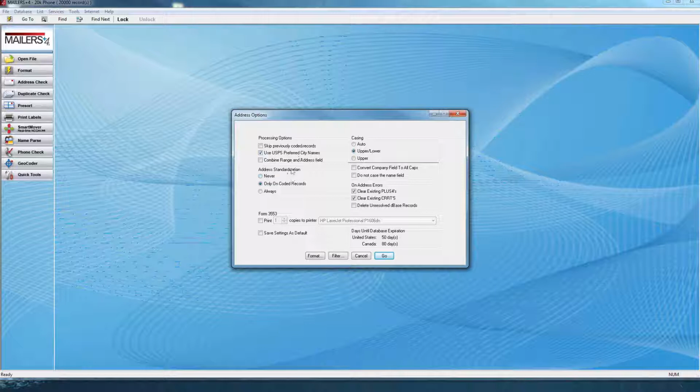Address standardization. We usually don't recommend turning it off, because if it's a valid address, you kind of want it standard to the post office's preferences. Even if you're not doing a mailing, it's usually a good idea to have it standardize all your abbreviations and everything else. Only on coded records is the one that we strongly recommend, because if we're not able to validate the address, we really don't want to make any changes to it. And the last one is always, so no matter if we're able to validate the record or not, we will always try to standardize it.